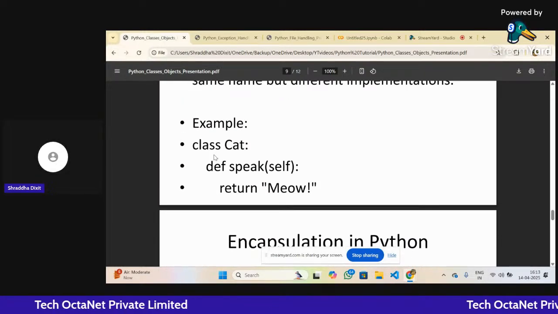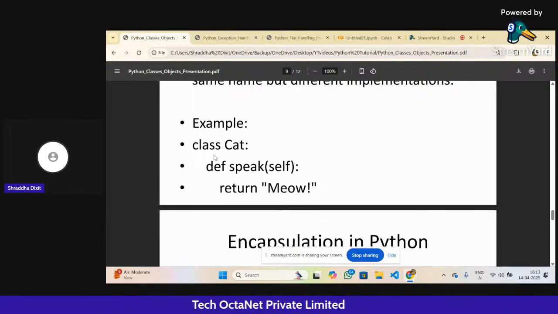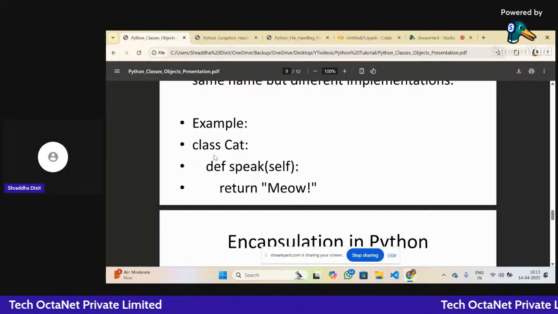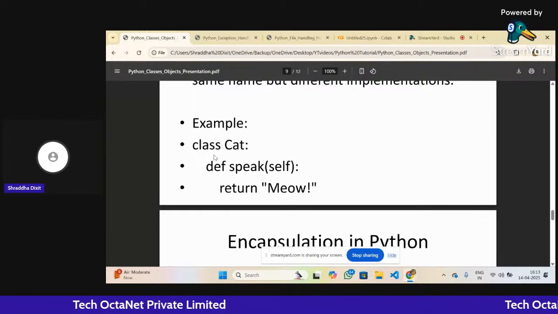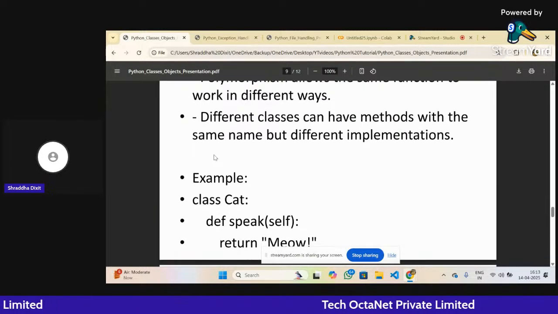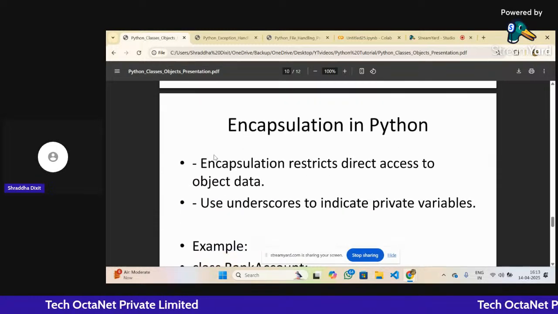Suppose we have a class cat, and we have a function named speak. This function will return the sound of a cat. Similarly, if we take another animal and it has a speak function, it will have a different sound. So different classes can have methods that have the same name, but they have different implementations.